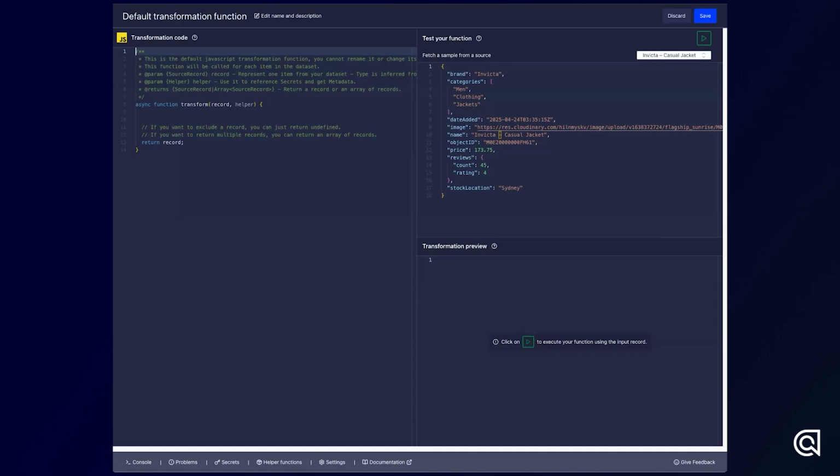So firstly, let's take a look at what we have on screen here. On the left side, we have the code editor, and you'll see that there is a function there already. We have our sample records on the right side. We've got a jacket here in this case, and all of its different attributes. And at the bottom, we have a preview of how our transformation is going to work with this data.